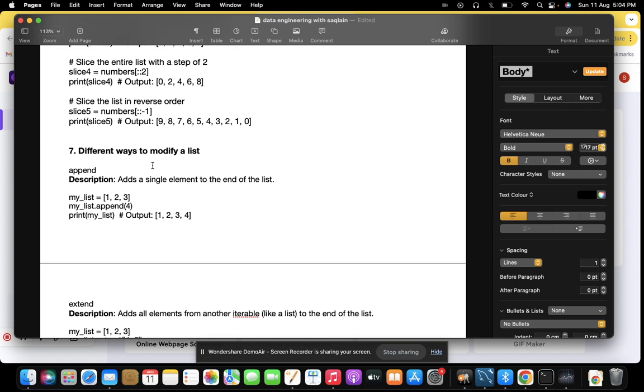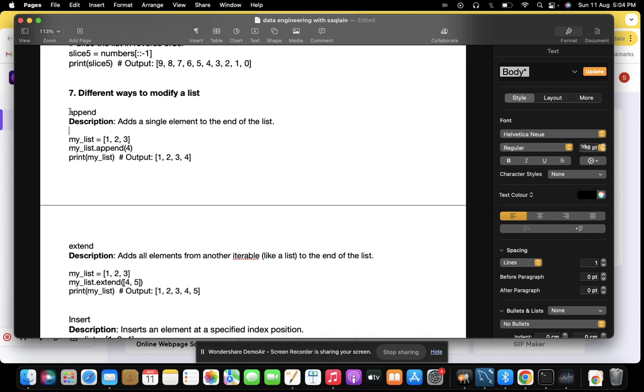Now let's have a look at the next question, which is, what are the different ways to modify a list in Python? The first method is append.